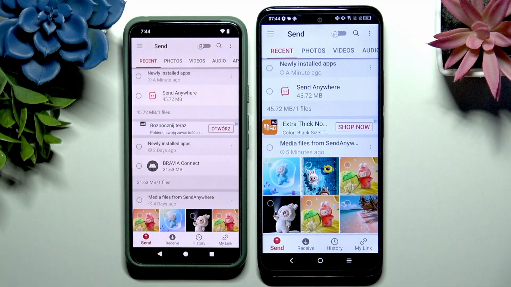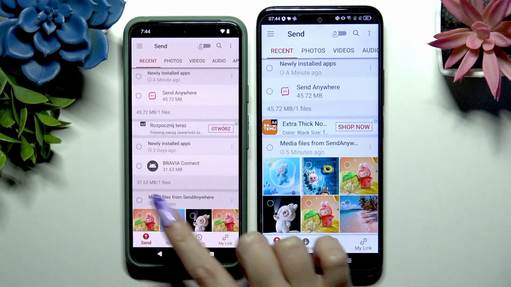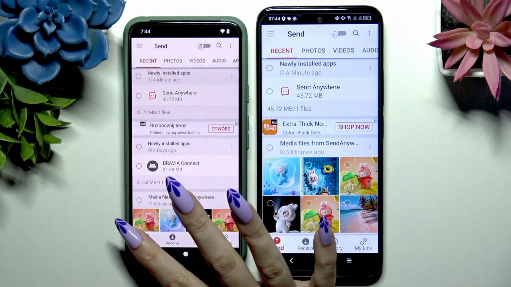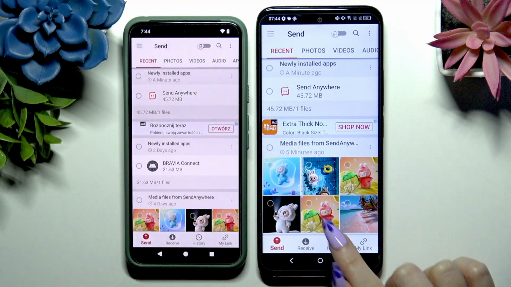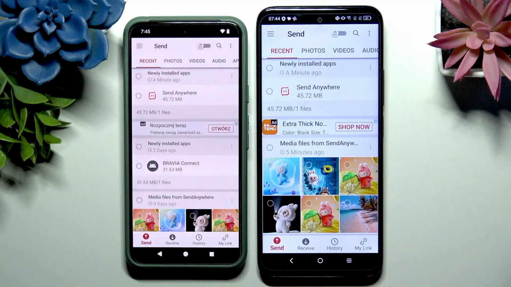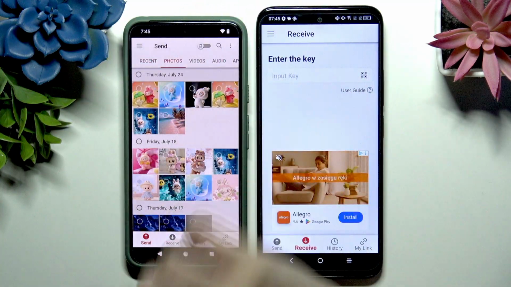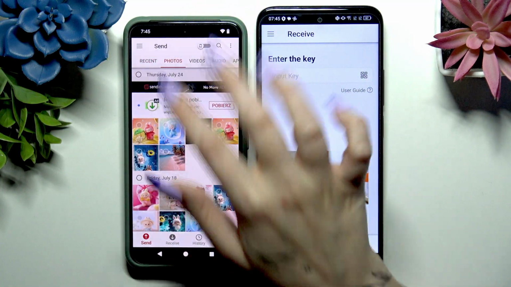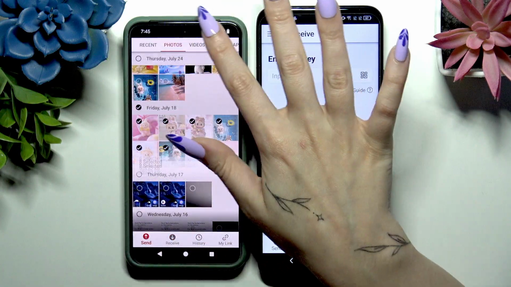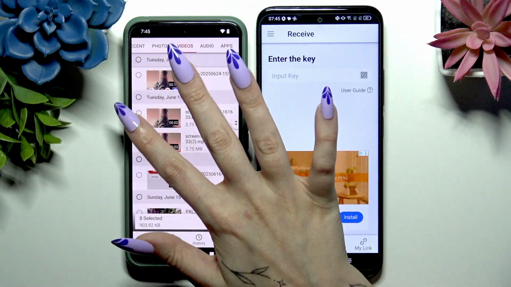When you're finished, select Send at the bottom left corner of an Android and Receive right next to Send at the bottom of TCL. Also on an Android, using all of those categories at the top, pick all of your files to send. I will go with only a few just for example.